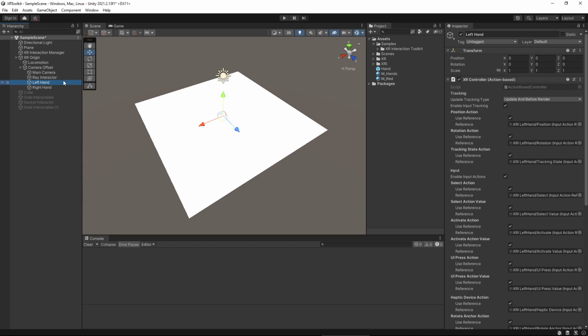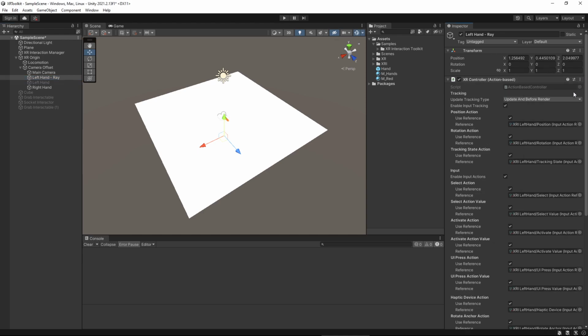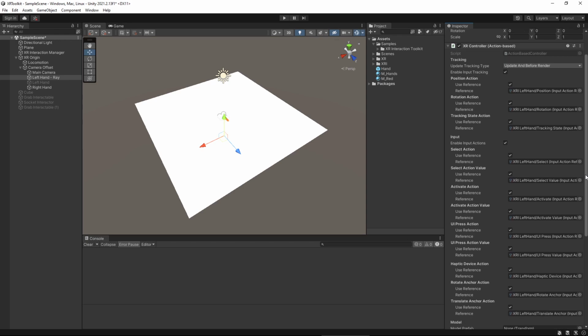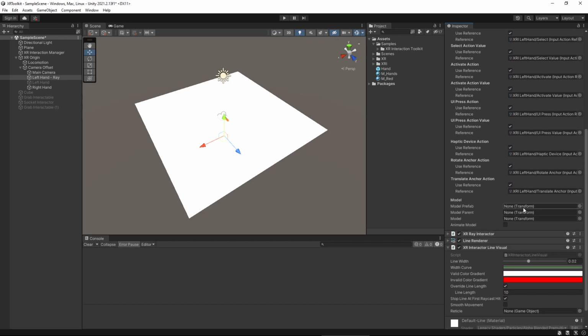So let's disable this left hand that we currently have. And we'll just call this our left hand ray or something like that. And much like before, we'll apply our left-handed asset preset. And in theory, this should all already be good to go. If we wanted to, we could put the model prefab in here as well, but we do have this line visual that we're going to see in a moment that is going to help us know where our controller is.